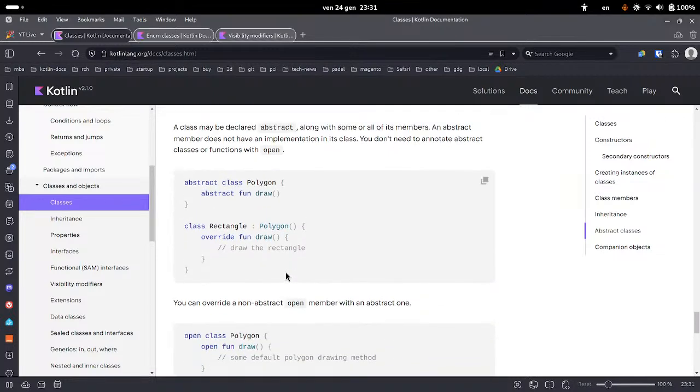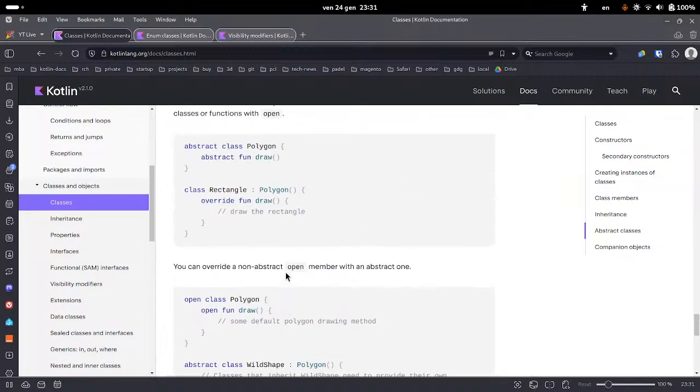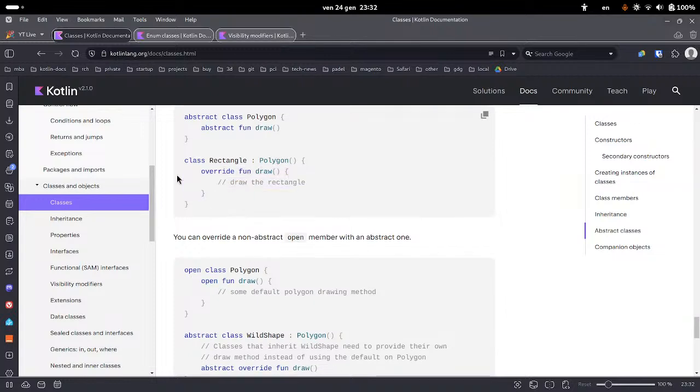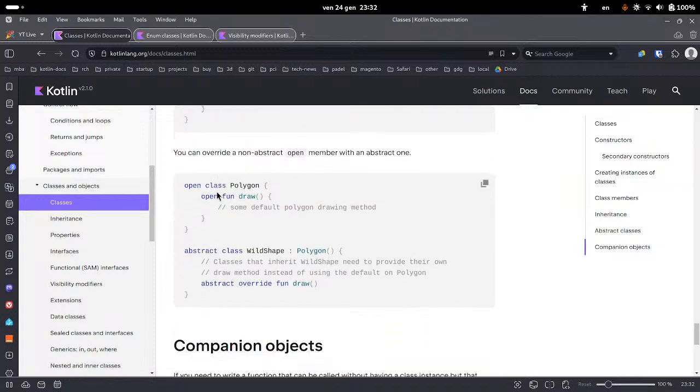An abstract class may be declared abstract along with some or all of its members. An abstract member does not have an implementation in its class. But you don't need to annotate abstract classes or functions with open. So a rectangle is a type of polygon, so it's going to inherit from the abstract class, and it will override the draw function.